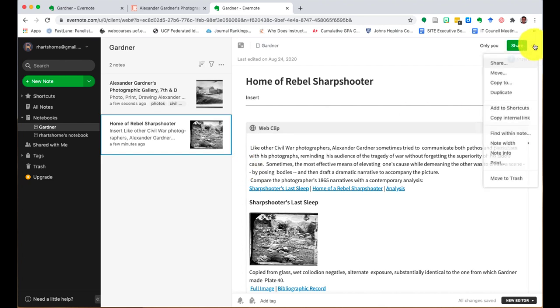And you can also share, move, copy, duplicate, copy the internal link. You can find within notes. You can do some searches, and you can delete once you're finished with it if you get to a maximum capacity for Evernote. So again, this is Evernote, a great tool for facilitating the organizing thoughts phase of the Sources framework. We hope you find it useful.